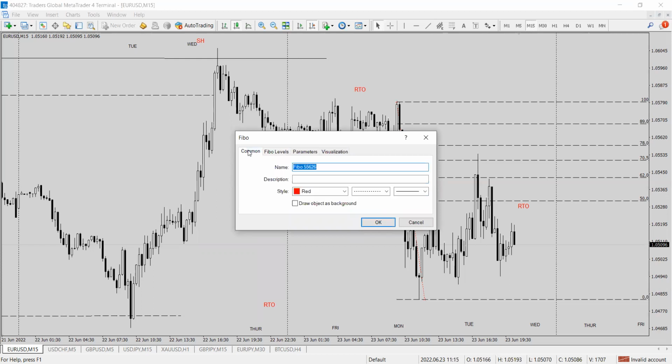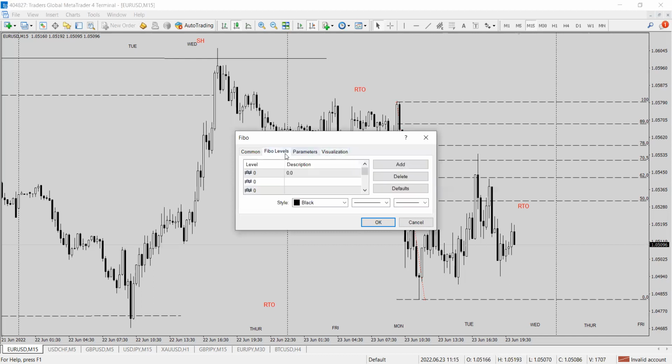Under common, forget about those ones. Just come to Fibo levels only. Fibo levels only. Then please maintain these numbers. So those are the ones we need.